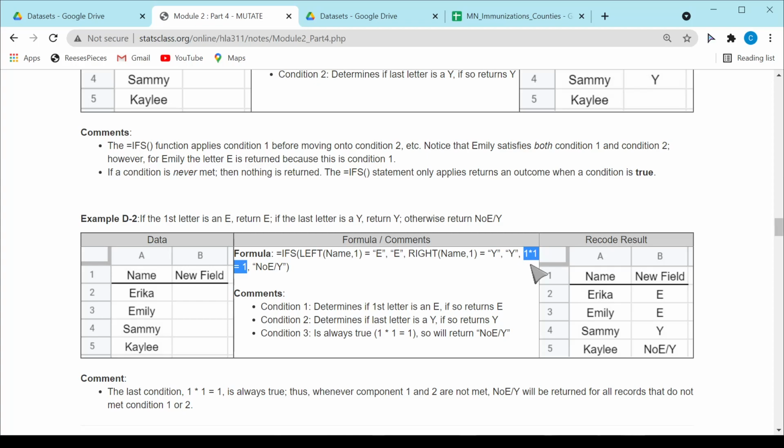And my condition that is always true is 1 times 1 equal to 1. Oh yeah, it is. That's always true. So if I get to this point in my IFS statement, it's going to return no E or Y. Okay, so I force something, or I make something up that is always true, and what that's going to do is dump out this last thing whenever the earlier conditions are not true. You could have as many of these as you want.